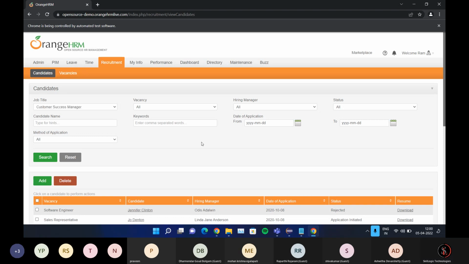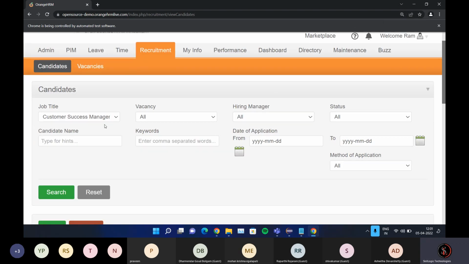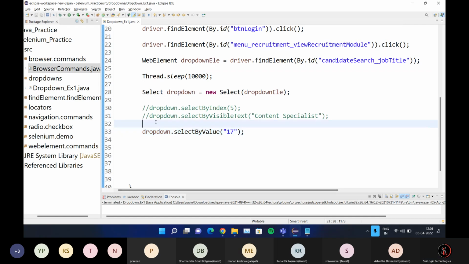Okay. So based on the value, we selected the option. You can use any of these options, though mostly we prefer to use visible text. Ultimately, our goal is to select some option, so you can use any of these methods. This is about the selection part.